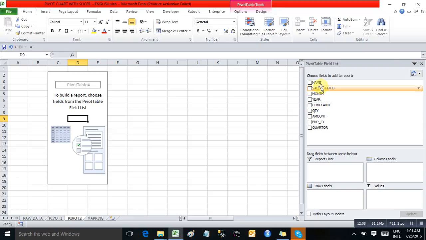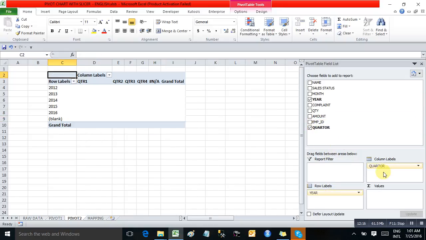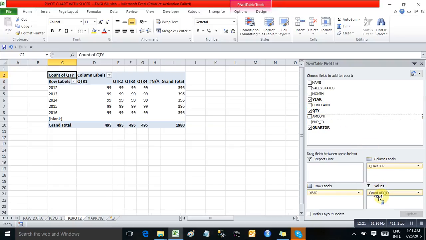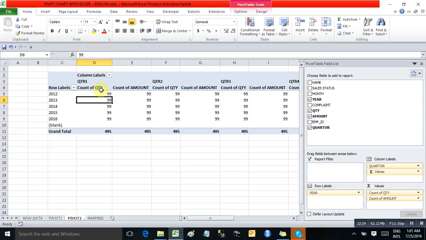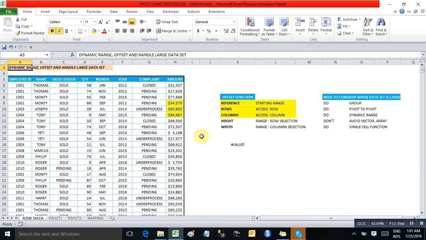Let's do it. Based on here, and based on the quarter, I want to do a summary of quantity and amount. So you can create a summary like this. You need to remember these points: group your data, pivot to pivot, create dynamic ranges, avoid vector and array functions when data is large, and do single cell formulas. You can use single cell reference formulas here. It is okay with a large data set.